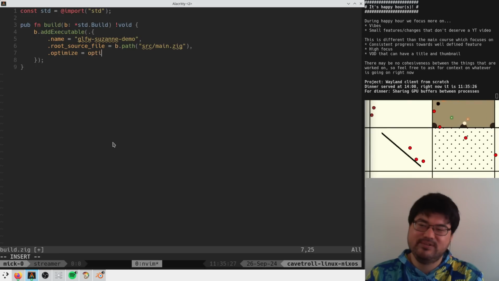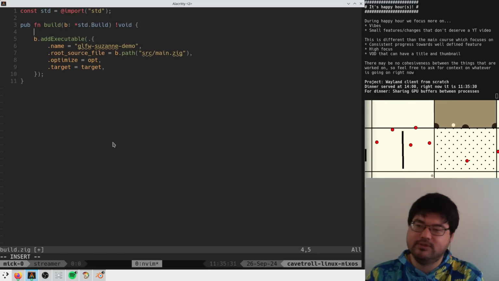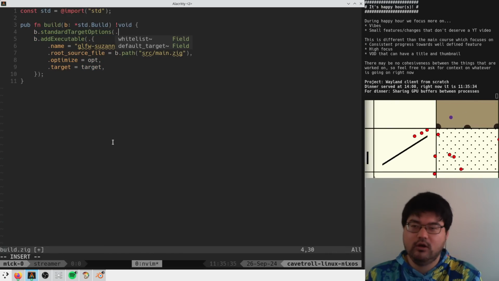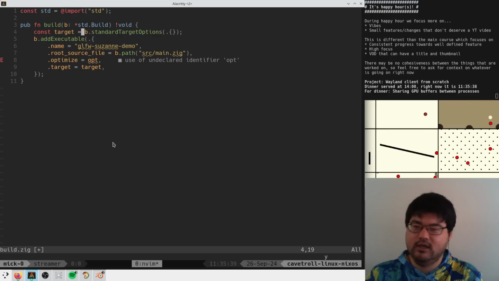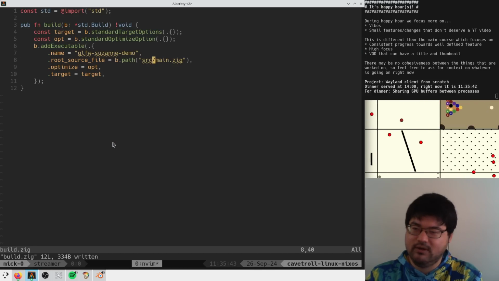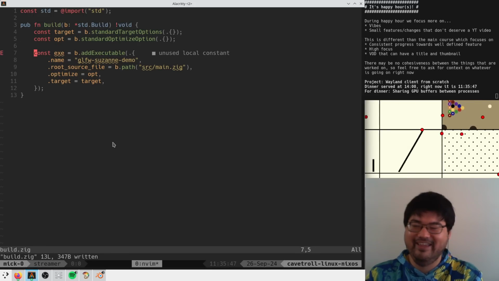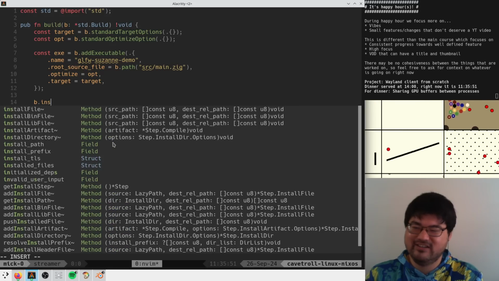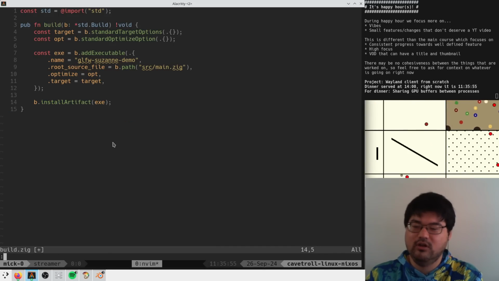Optimize equals opt and target equals target. We parse our target options by saying, well, we want some standard target options for sure. So const target is this, and opt is the standard optimize options. And then we have to install this thing. So b dot install artifact of the executable.